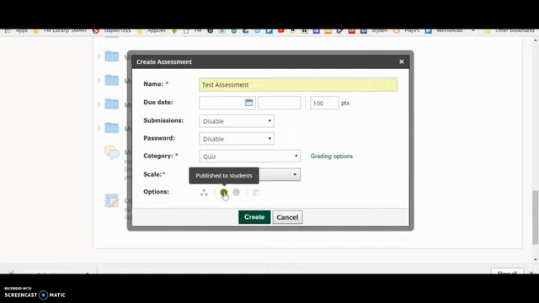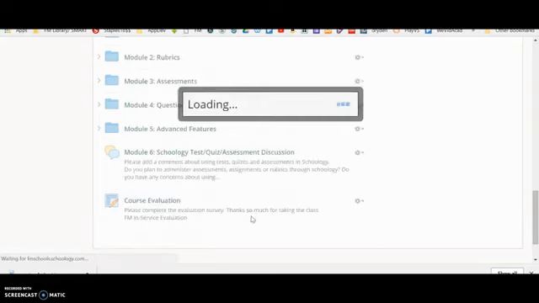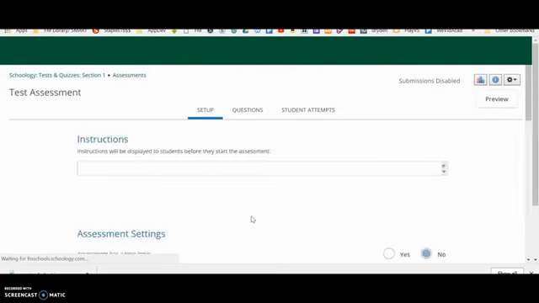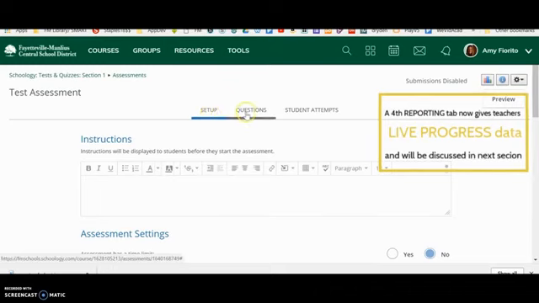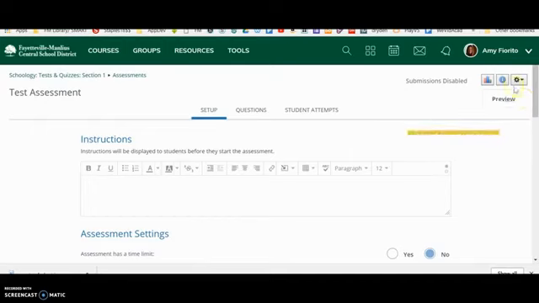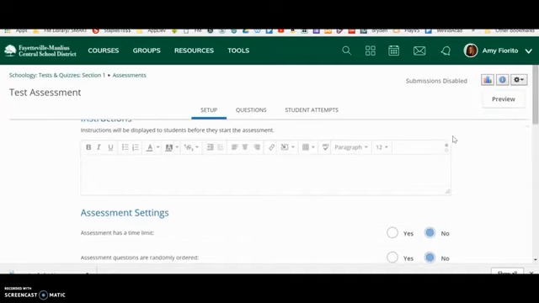Right now I'm just going to say that this is published to students so they can see that there's an assessment there. They just won't be able to take it because I have it disabled. So I'm going to say create. And this brings me to the assessment section. You're going to notice that there's three tabs: a setup tab, a questions tab, and the student attempts tab. You also have a preview button over here so that you can always preview what your questions look like to students as you move along.